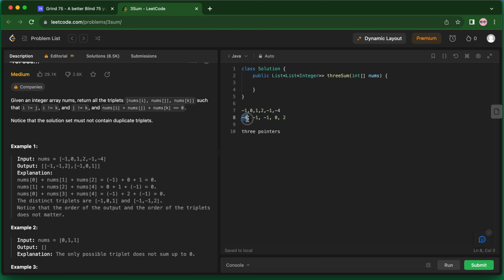So the first pointer is at -4. The second is at -1. Let's keep the last one at 2. If the summation is smaller than 0, we'll move the second pointer, so that it moves to the bigger numbers. If the summation is bigger than 0, we'll reduce the last pointer, and we'll keep the first pointer constant. Once that complete loop is done, we'll move the first pointer.